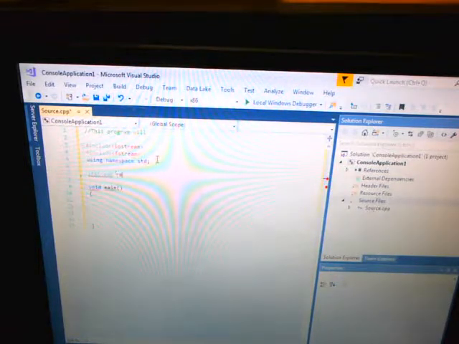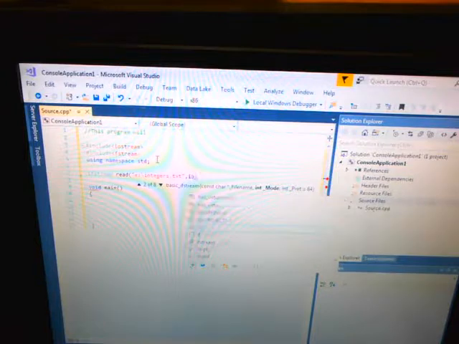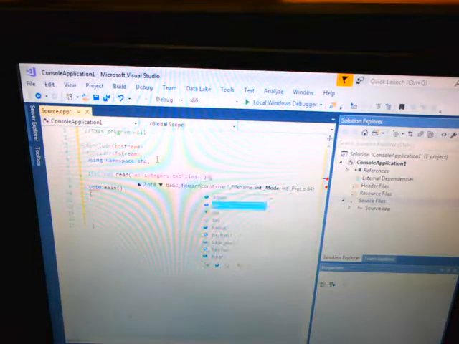I'm going to call it read. Parenthesis. Quote. And then the name of the file, e:/integers.txt, comma, ios::in.